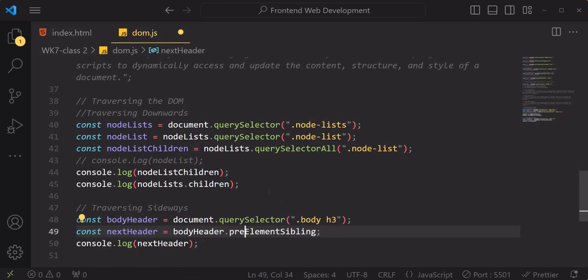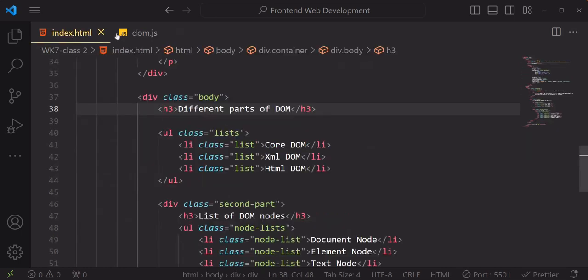For this header, I can get the next sibling of this header. Since we selected the H3 and we're able to get the next sibling of H3, which is this UL, I can also get the next sibling of this UL.